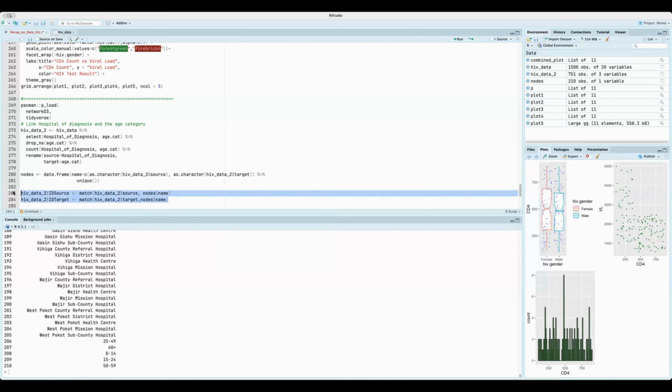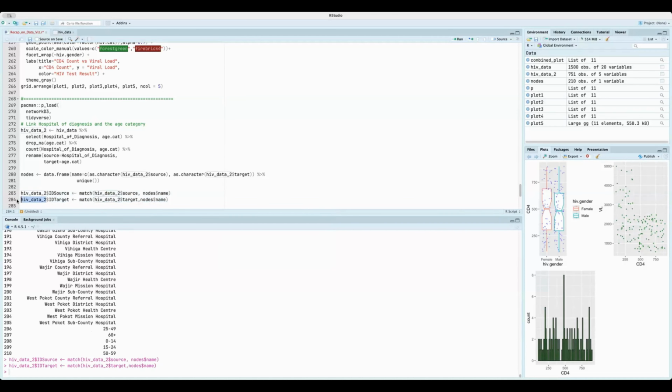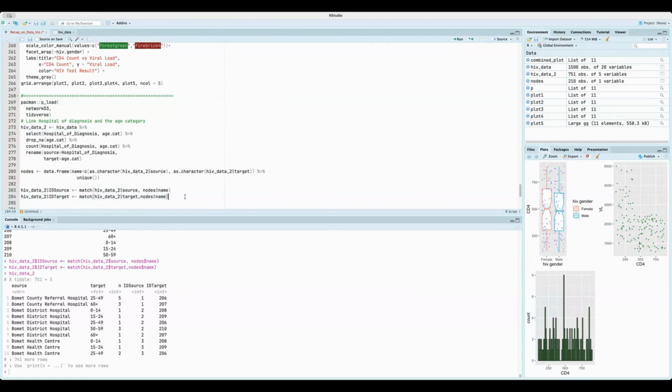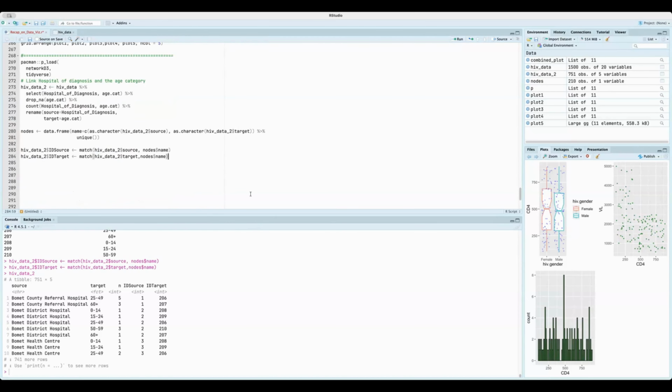Let's now run this and we see what actually happens. You'll find that my HIV dataset now has additional columns, that is the ID source and the ID target. I think that's all that we need at the moment. We have created our source and our target and our way. This match actually links these two. So the next thing is not actually just plotting.